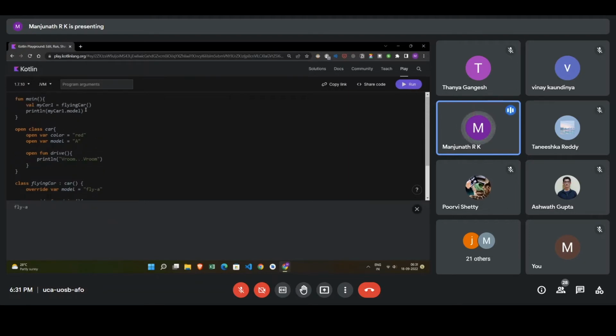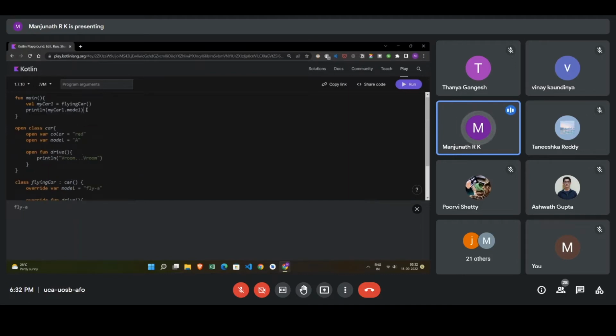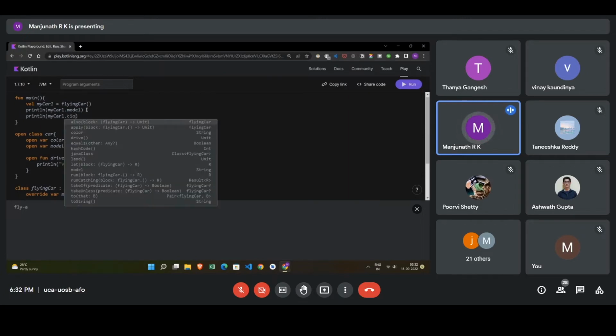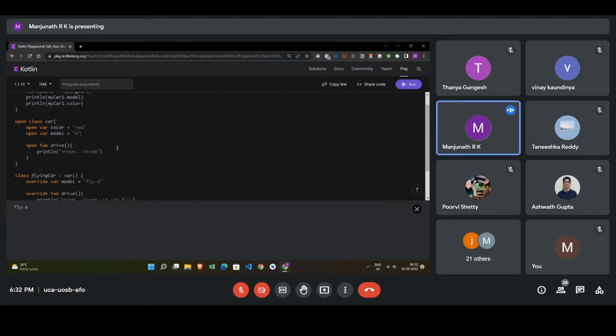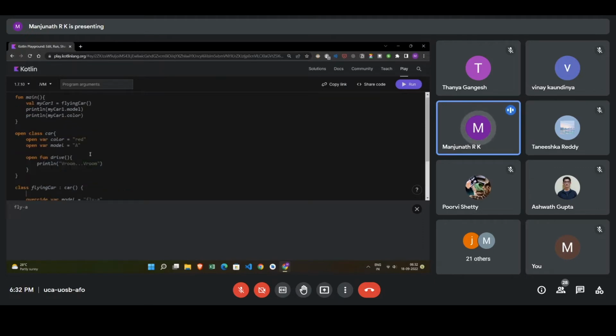Yeah, as we can see, this flying car basically inherits the characteristics of this normal car, and apart from inheriting, it just overrides the necessary attributes that it requires. So say I want to print out the color of the car. Even though we don't have a color variable within this flying car, it will still work. Let's see. Yeah, as we can see, it has printed the color.